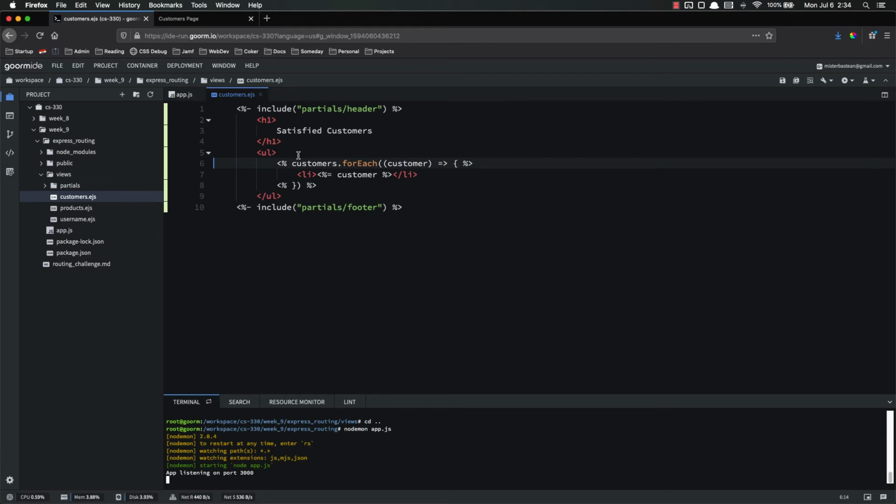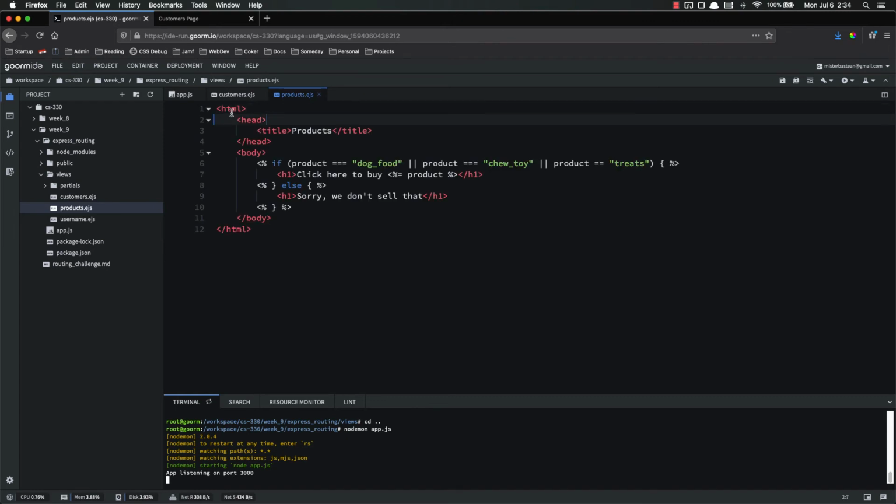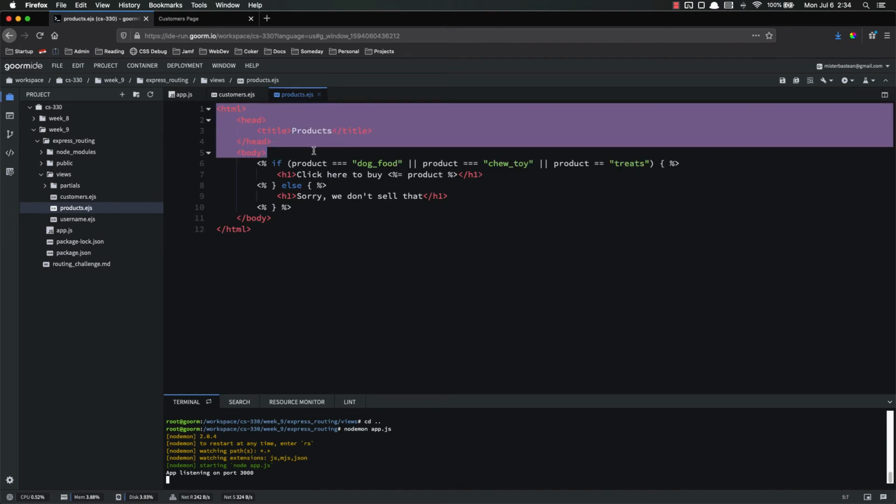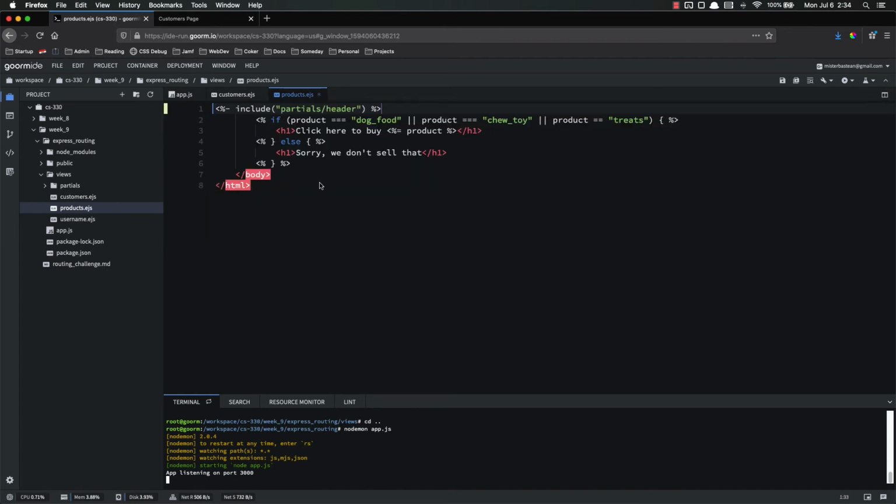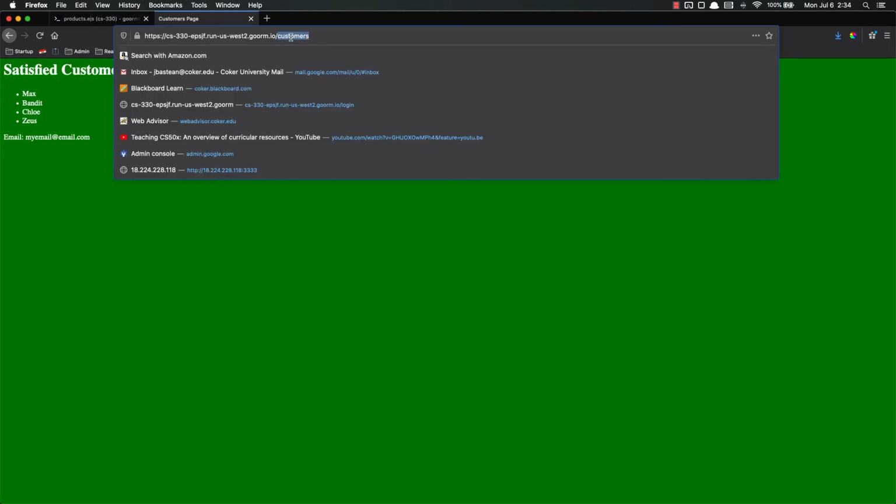So let's go ahead and make this same change to the products and the username. So I'm just going to copy this, open up products. We don't want any of that. Instead, we're just going to paste that. We don't want any of that. We're just going to paste that and put footer. And that's products, so let's see if that worked.